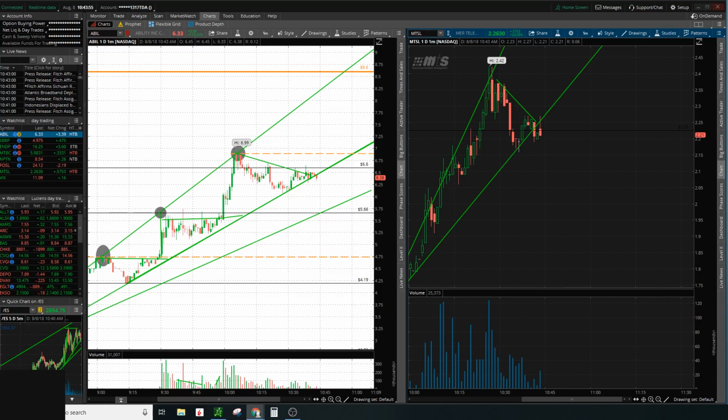So I'm looking over my shoulder. These are not looking good to me now. You can see Abel is not holding this. So I'm thinking this is going to flush and probably actually take a good 50-cent flush if it doesn't test this trend line. Same with MTSL. I'm not liking the candlestick setup on that.